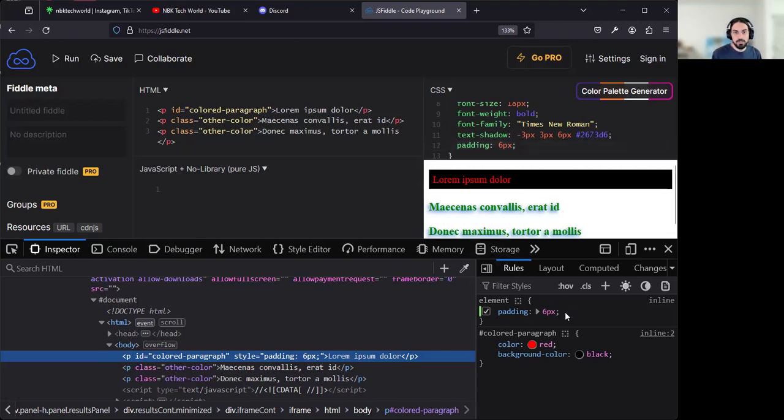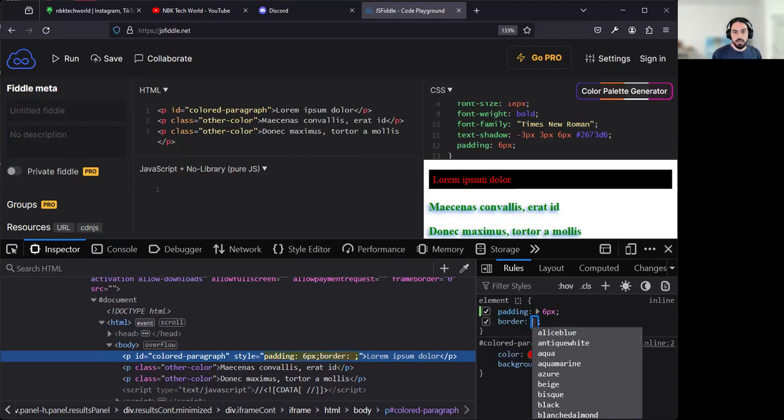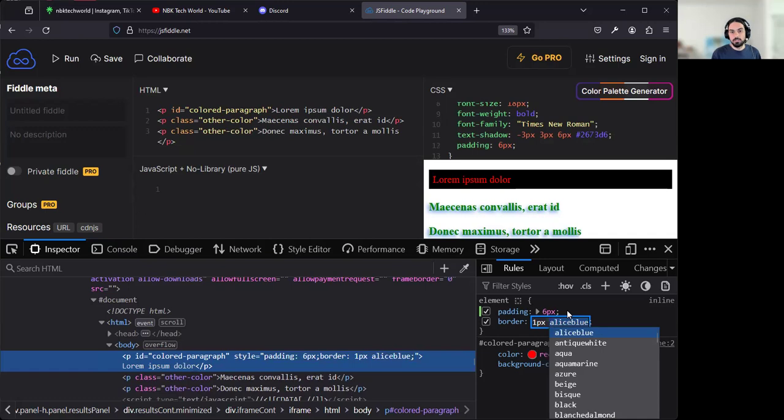So I'm going to go into DevTools. I'm going to say border. That's the property. Tab. Now this property is also special in that there's not only one value, there's multiple. So the first is the border width. Let's start with 1 pixel, 1 px, and a space to separate to another one.